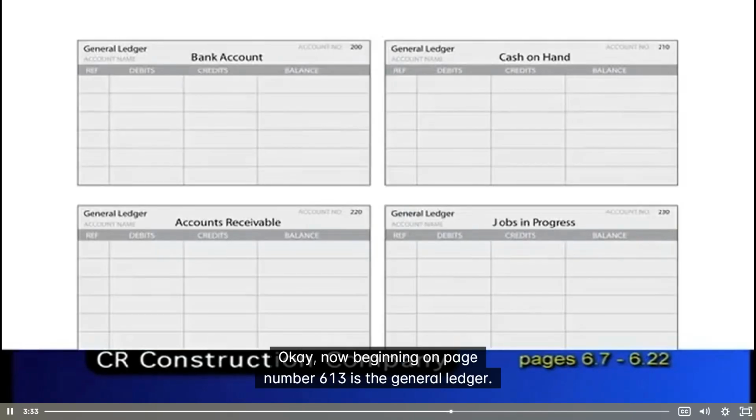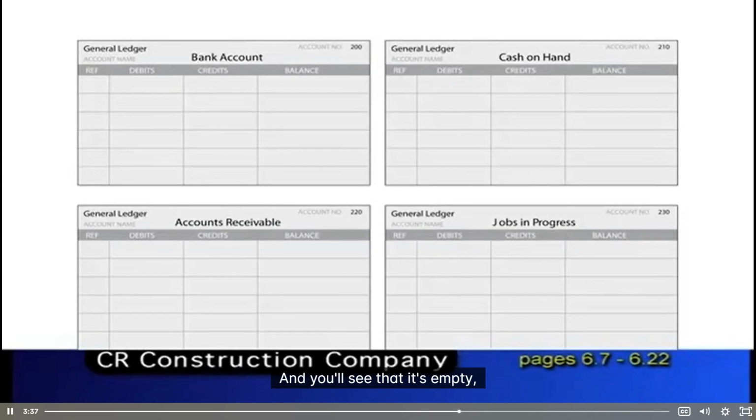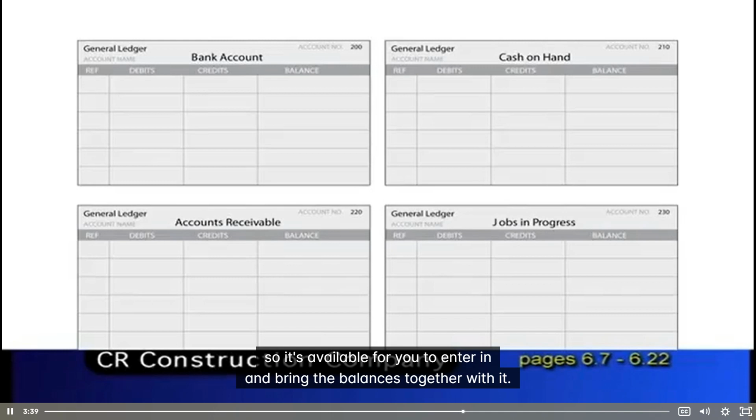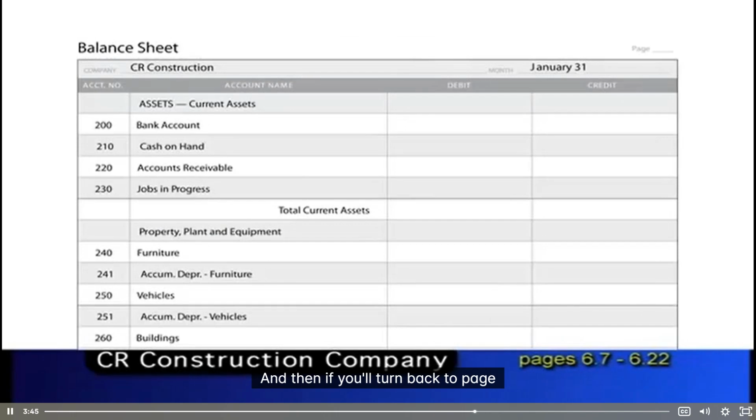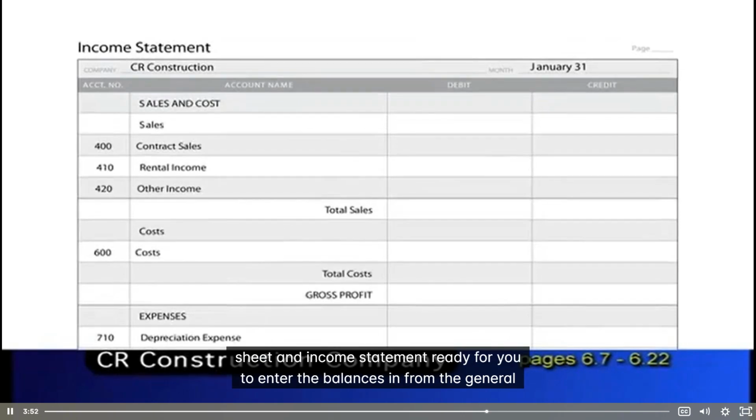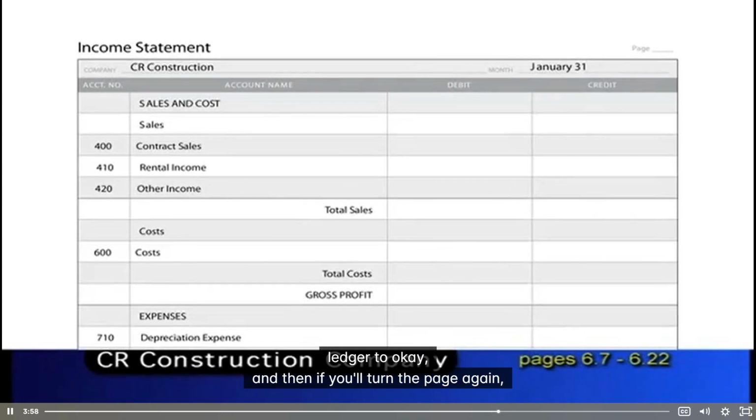Okay? Now, beginning on page number 613 is the general ledger. And you'll see that it's empty, so it's available for you to enter in and bring the balances together with it. And then if you'll turn back to page number 618 and 619, you'll see the CR Construction balance sheet and income statement ready for you to enter the balances in from the general ledger, okay?